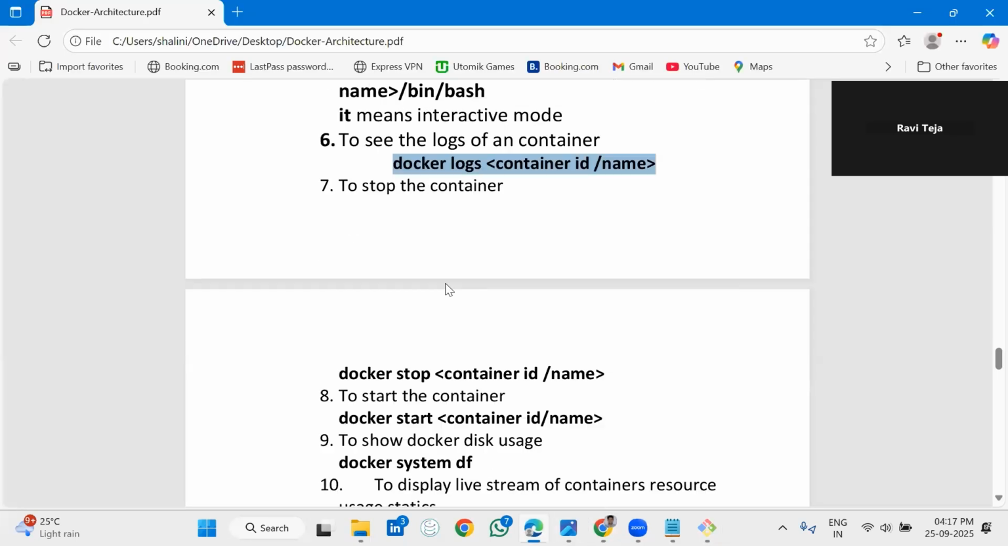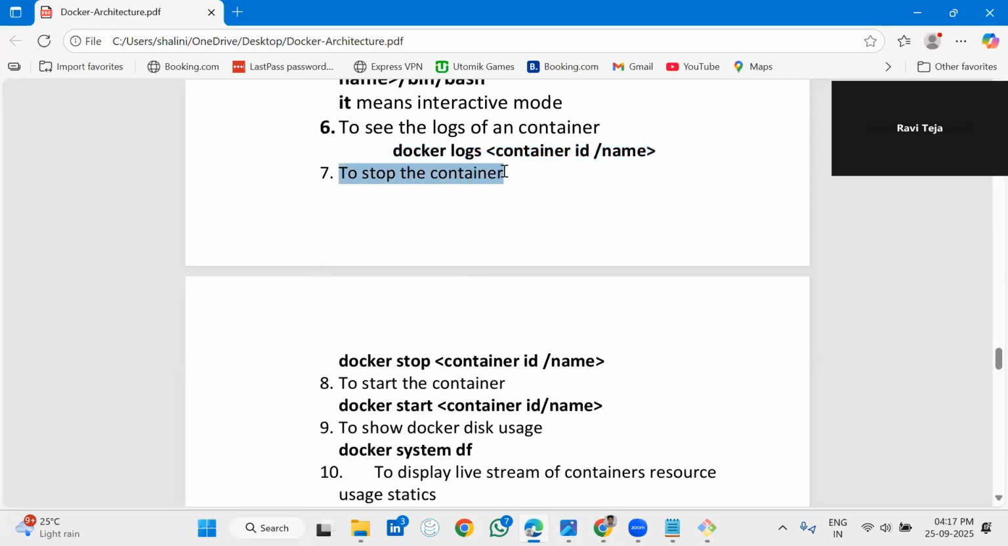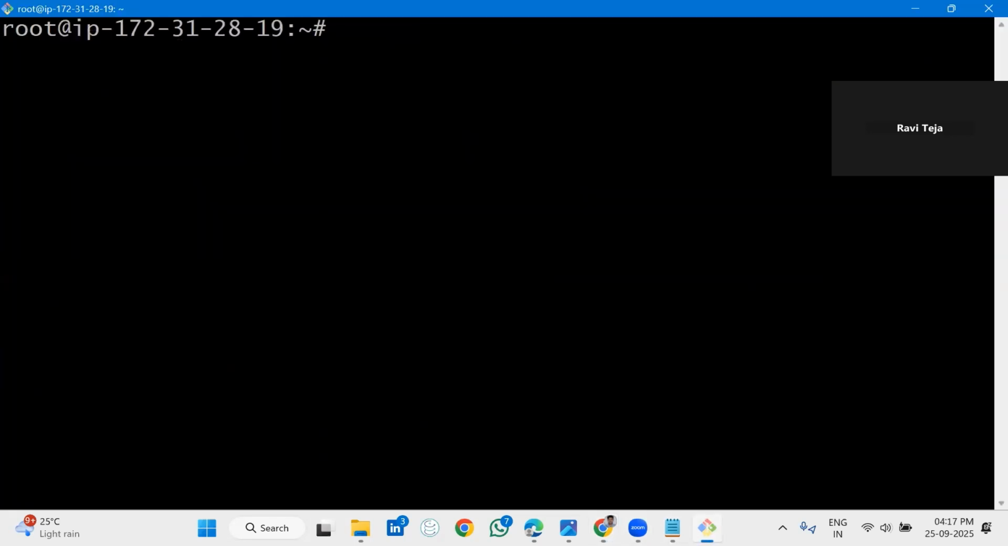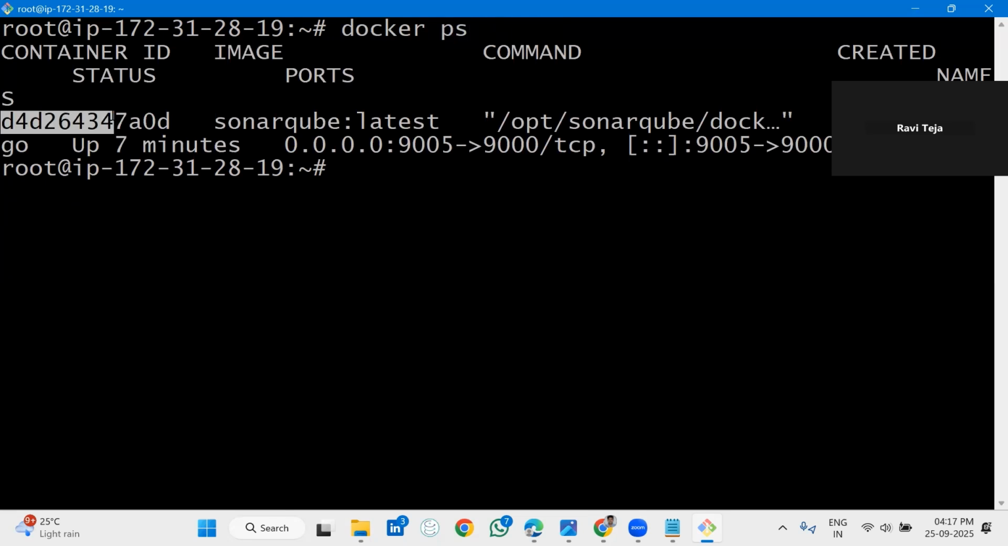Okay. And if you want to stop the container, it's very simple. The container is in running state, right? That's why you are getting this dashboard. If I stop this container, docker stop and the container name, which is myc4. You can give the container ID as well. How can you get the container ID? docker ps. This is the container ID you are having.